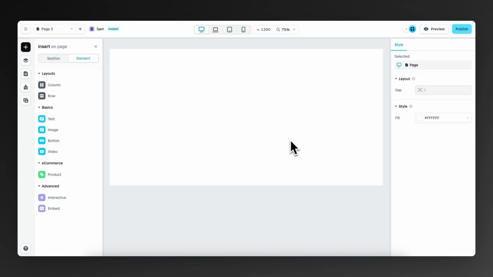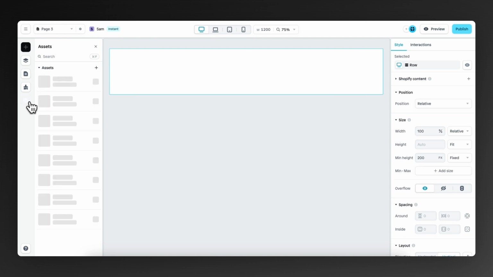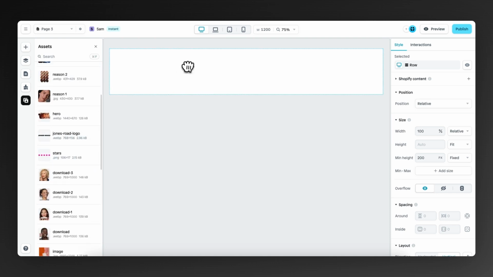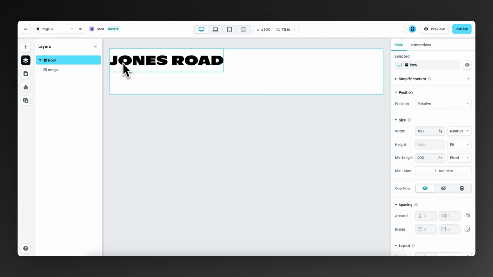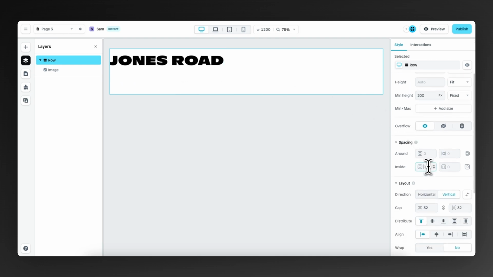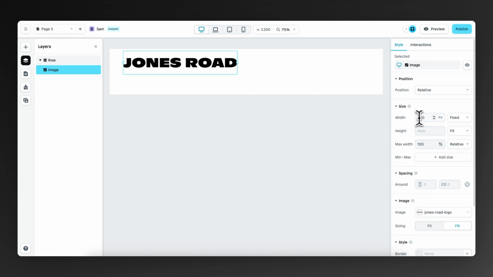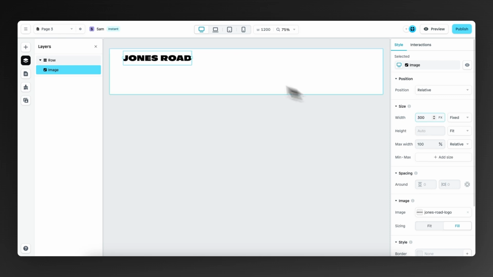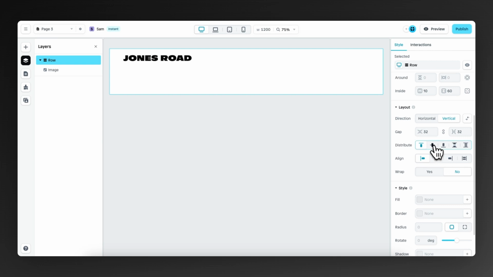Here we are in the Instant Builder, and let's get started with building the navigation. So we drag in our base row, and within this base row we drag in the Jones Road logo from within the asset panel. As you can see, it snaps to the outer edge of the canvas, so let's create some inside spacing, 10 to the top and bottom and 60 to the left and right. In addition, this logo is quite big, so let's change the width from 500 to 300. This already looks better, and align this logo in the center.